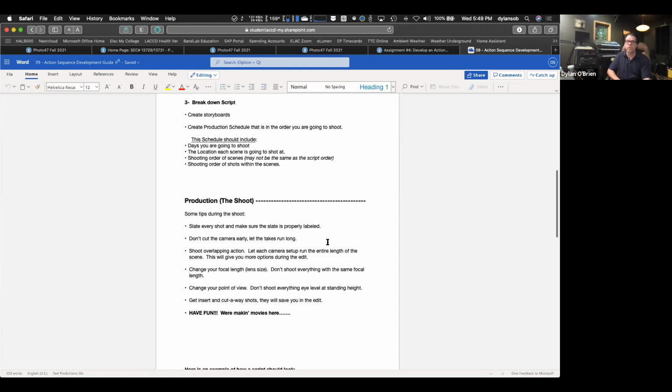Change your point of view. Don't shoot everything from one angle. Yeah, you can use that triangle coverage I talked about, but then find some other cool angles, low angles, high angles, whatever you can find that's interesting. Definitely get the inserts and the cutaway shots because they are going to save you in the edit. And we'll talk more about that when we get into editing.